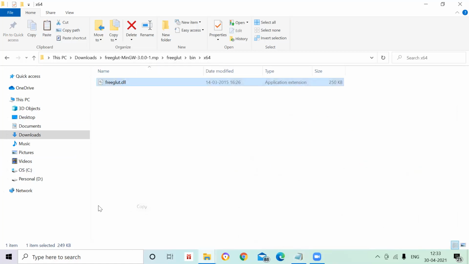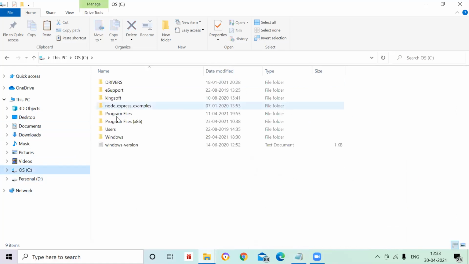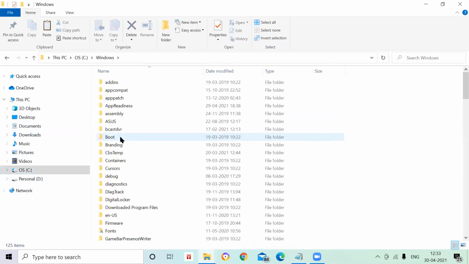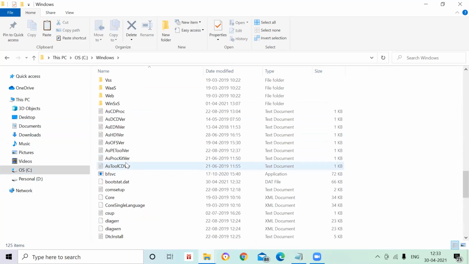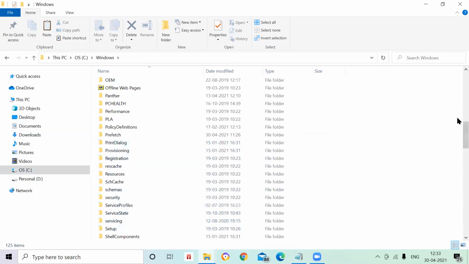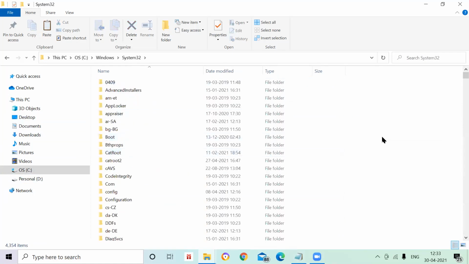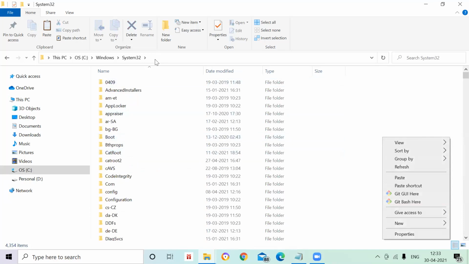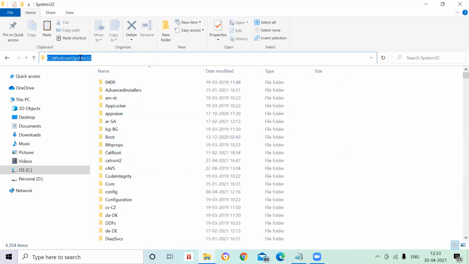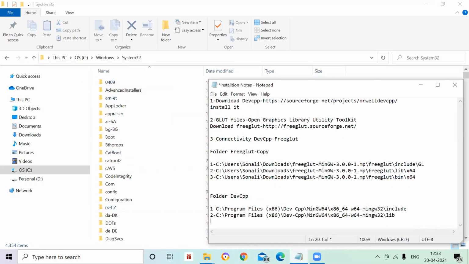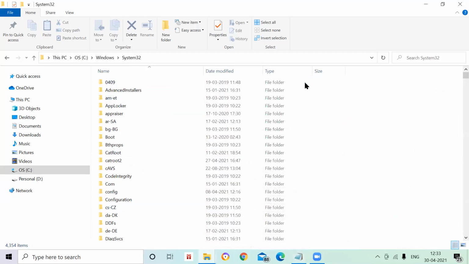Fine, so I will go inside my operating system C, inside my Windows. Inside this you can see System32, here. Open that and paste over here. Let me copy this path so that it will be easy for you to do. Now I'm just pasting it here. These are our notes so that it will be easy for you to remember. In this way you have to copy and paste all the files.